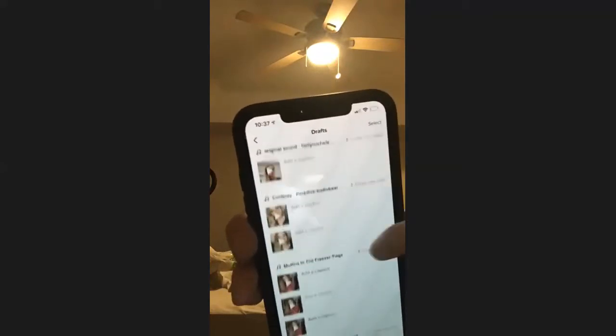A lot of them are not edited. I'll record them, and then I'll save them to drafts, and then I'll edit them the day that I'm going to post them. And that way you're also using relevant viral hashtags at the time that you post it. So I think that was all I needed to show.